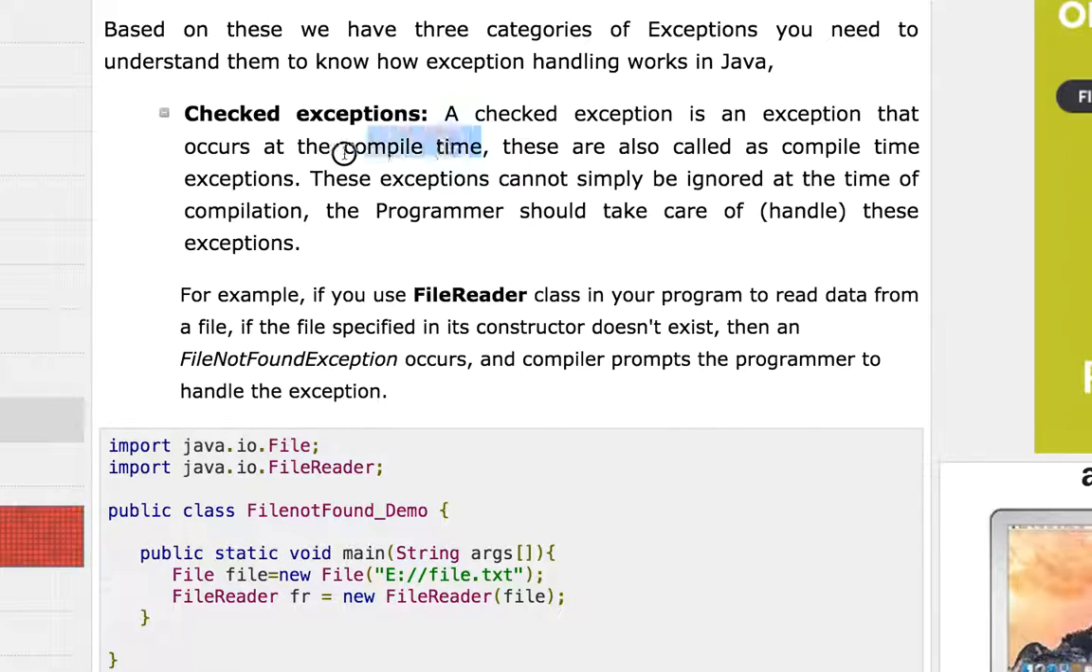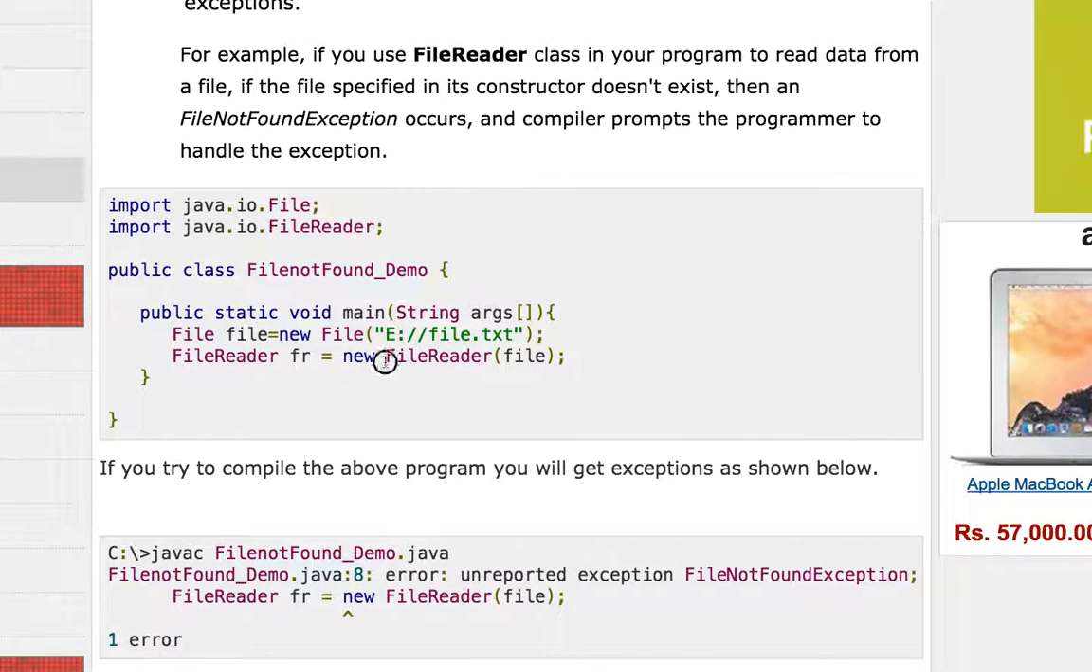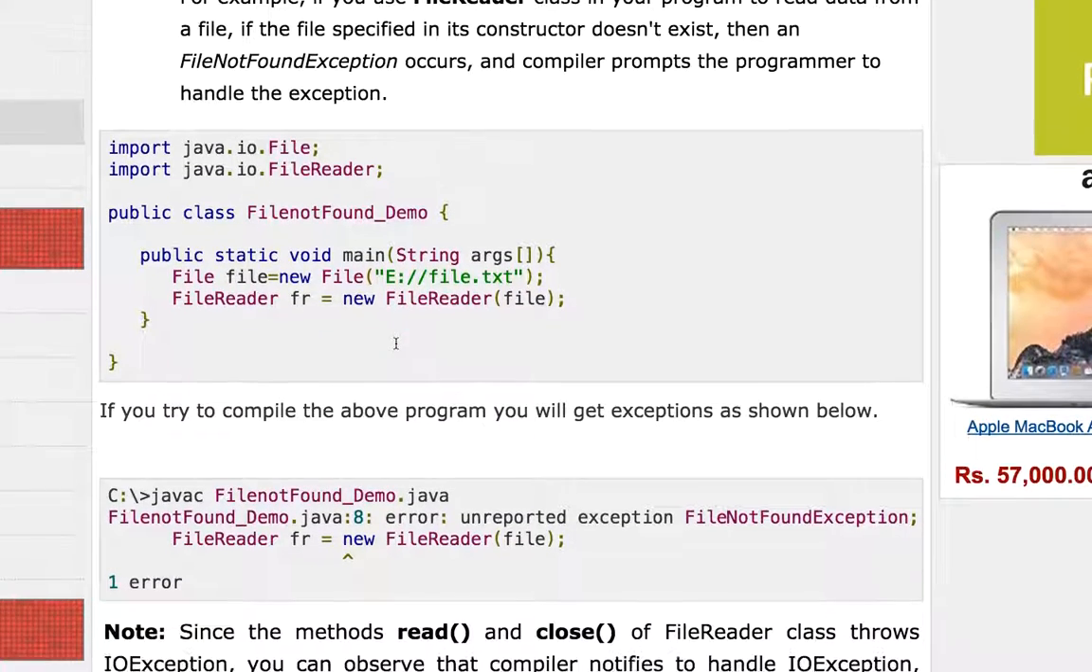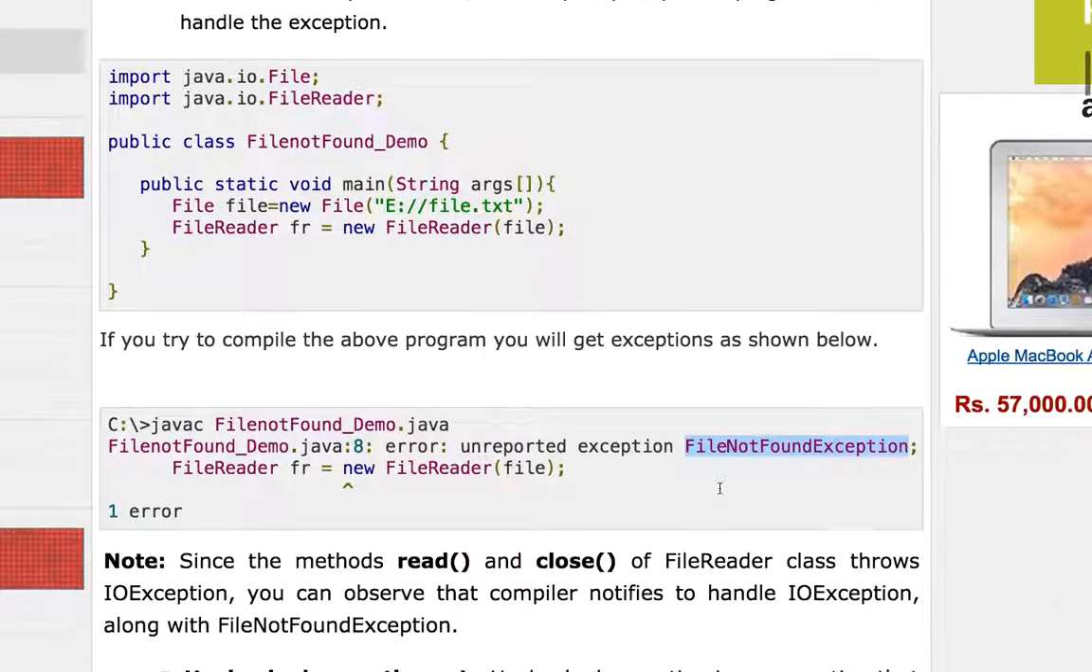These exceptions don't actually occur at compile time. They can occur in future, so the compiler says you need to handle them, otherwise the code is not going to be compiled. Here is an example: if you're trying to read a file, you are trying to open a file at this location, it will show that FileNotFoundException is not handled. This is at the time of compilation. You can see javac on the file, and you're trying to compile it, still it's not compiling because you have not handled this FileNotFoundException.